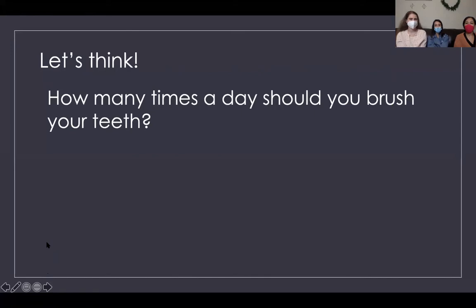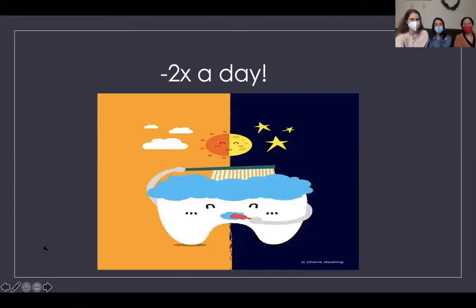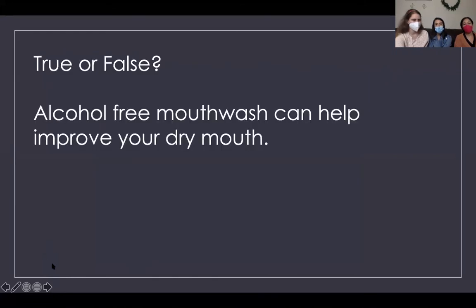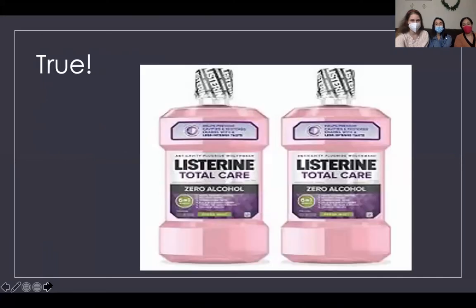So how many times a day should you brush your teeth? You should be brushing your teeth at least 2 times a day. So true or false? Alcohol-free mouthwash can help improve your dry mouth. And that would be true. And this is just a picture of Listerine Total Care, and it says 0 alcohol. So that's how you would know it's alcohol free.